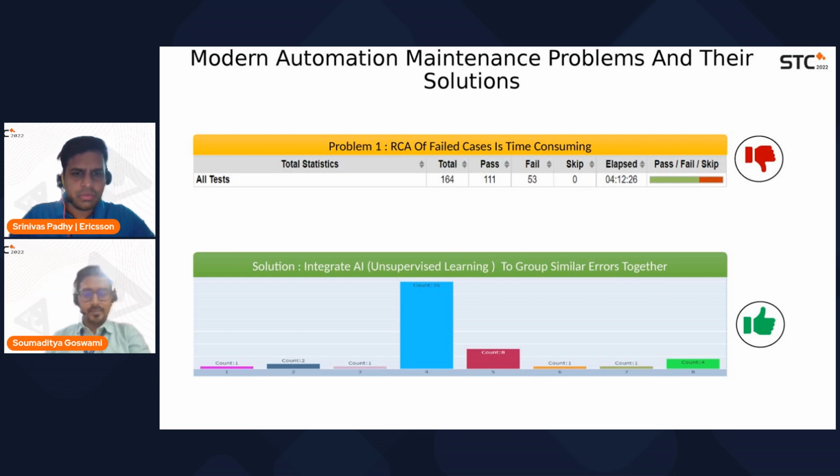This looks great. Basically, you are telling me that you are going to group similar errors together, and I can work on all of them at once. This will definitely solve my problem. Thank you so much, Samaditya, for solving my first problem. But I have got another one.